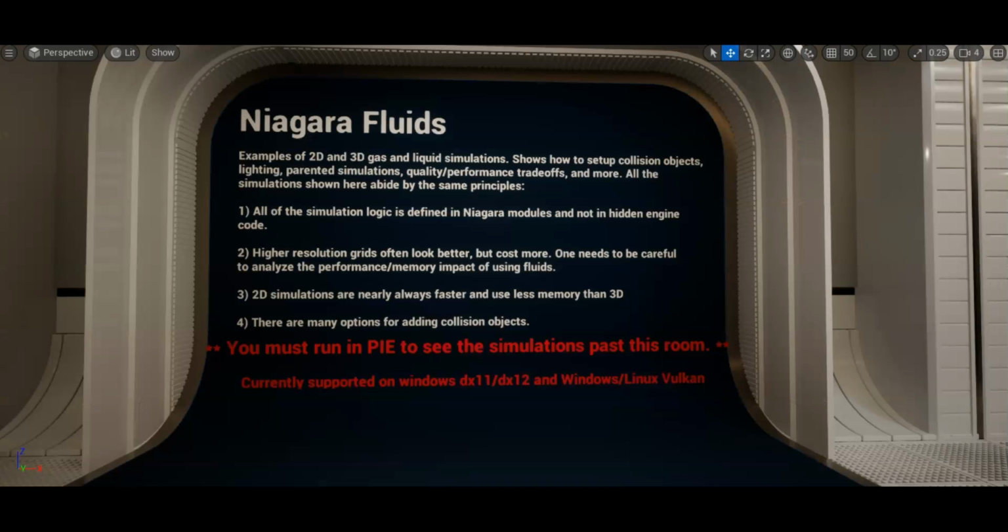Niagara fluids. Examples of 2D and 3D gas and liquid simulations. Shows how to set up collision objects, lighting, parented simulations, quality/performance trade-offs, and more. All the simulations shown here abide by the same principles.